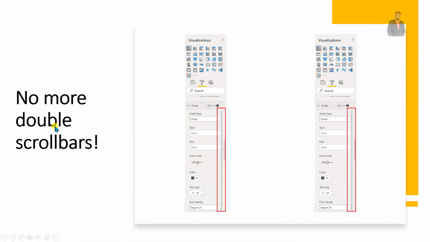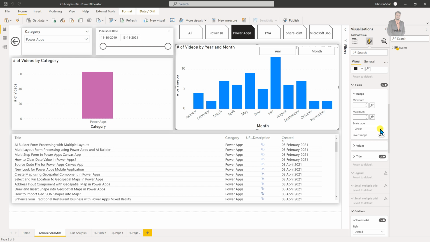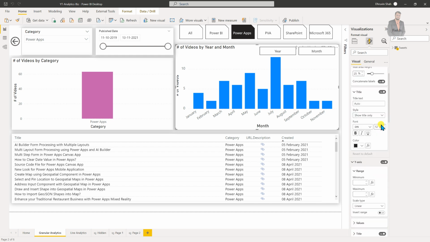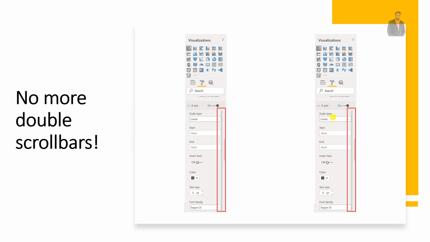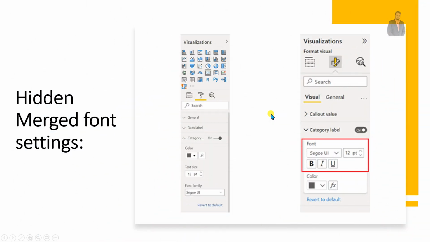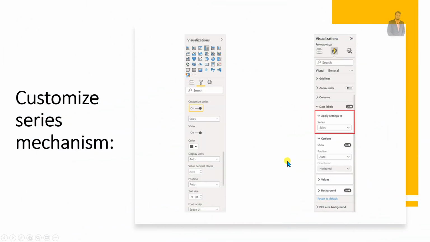Now you don't have a double scroll bar in the formatting pane. Earlier you had that particular thing over here. Now with the new format pane, you can see we don't have the double scroll bar. So this is cool. Another thing is the merged font settings. Now with this new update in the format pane, we have all the font settings in a single line. Then you can customize the series mechanism.